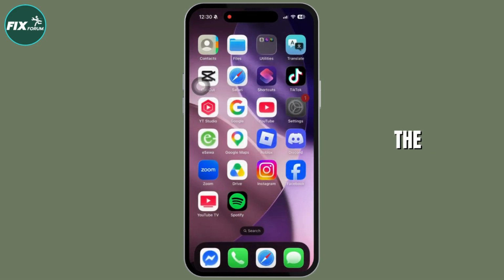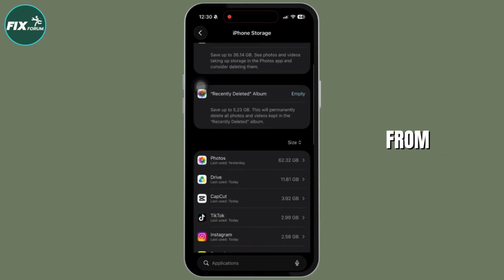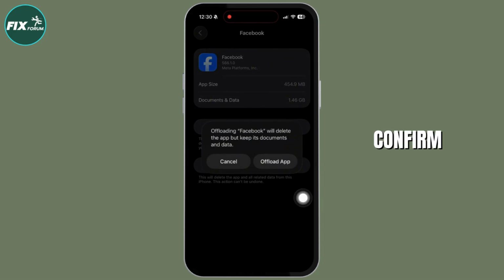Next up, clear cache for the app. So launch settings, go to general. Click on the option iPhone storage. From the list of apps, find Facebook and launch it. Click on offload app and confirm it.